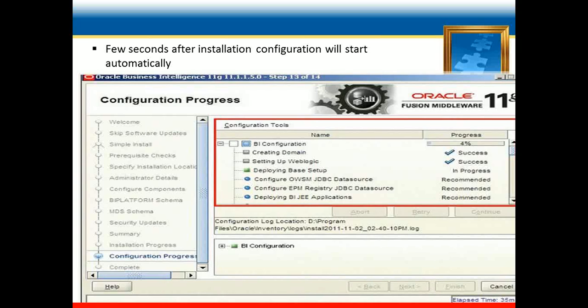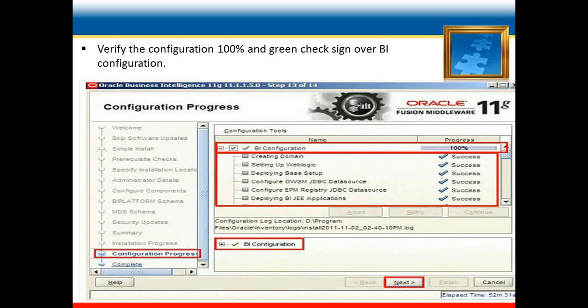After installation, the configuration automatically starts with respect to the simple installation type. So here we can check the progress of our installation, and the configuration tool for the BI configuration components: creation of the domain, setting up WebLogic, and deploying the BI setup. We can check the progress here in the BI configuration screen.